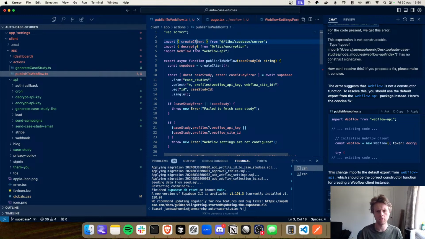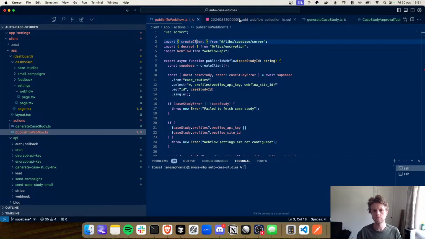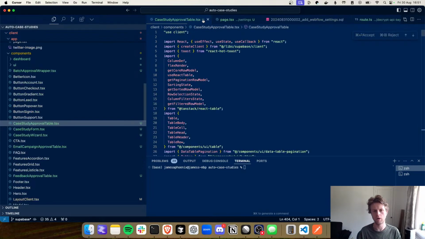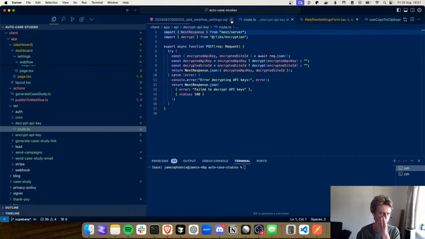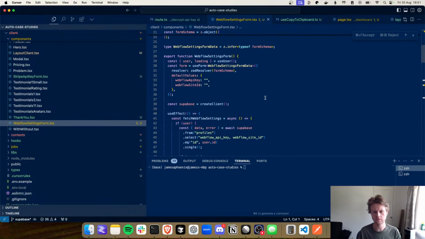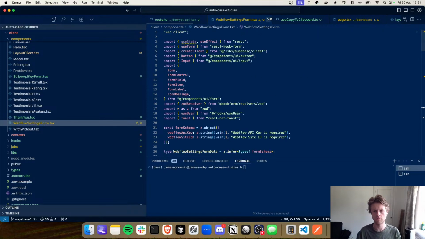Publish to Webflow. Webflow API looks good. Let's have a look at it anyway. I haven't ever published to Webflow, well, in this kind of application, but we can at least see that these settings are there. Just hit accept on all of these, I think. Workflow.